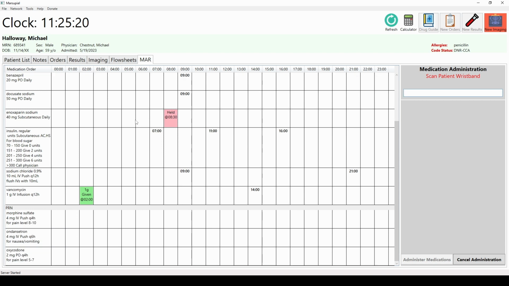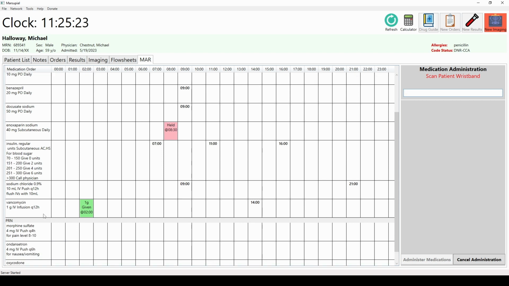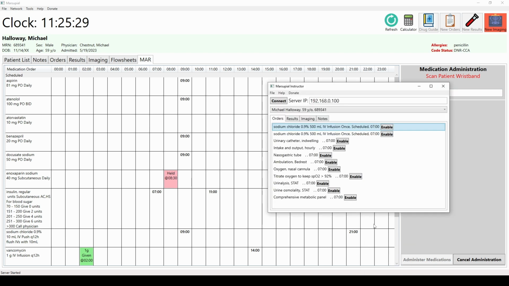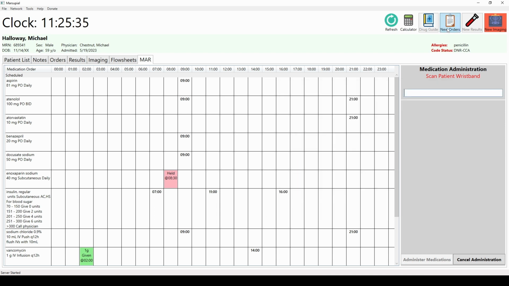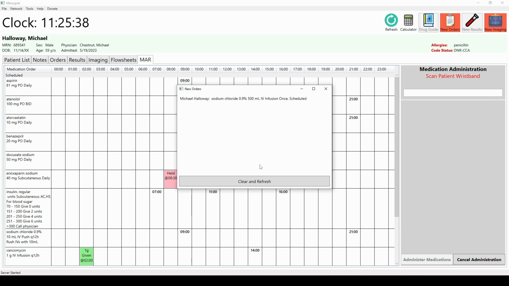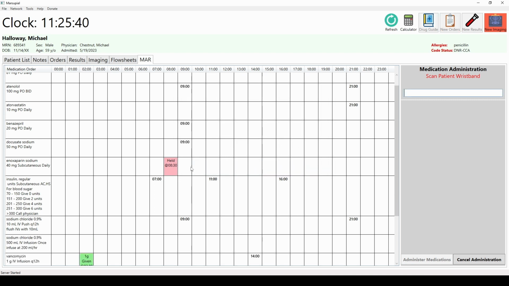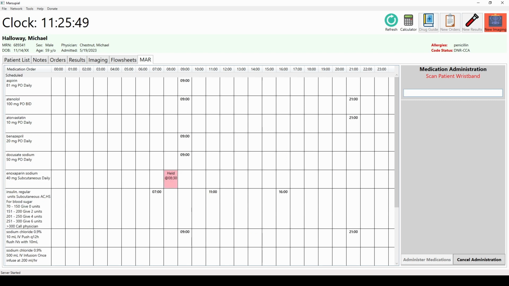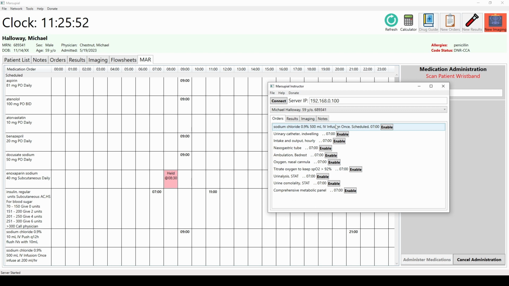So right now we don't have any sodium chloride fluid other than a syringe. But if we enable this one-time bolus, we'll get that new order for a one-time 500 ml bolus. Once we clear that, it'll show up on the MAR, provided that you created the MAR entry for it along with the medication order. So when you enable these orders, the students will be able to administer the medication. That's basically how Marsupial Instructor works.